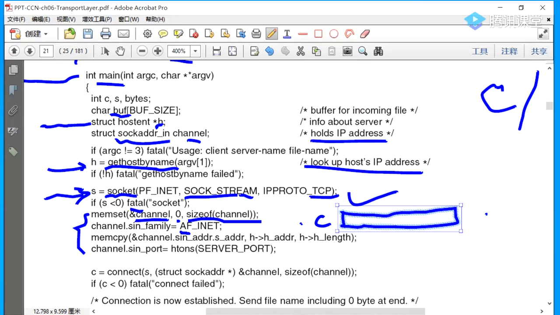AF_INET. Here AF means address family. Address family of internet means here we will use IPv4. Here we will use IPv4, that is what that means. memcpy, because this is a structure type, so we should use memcpy.